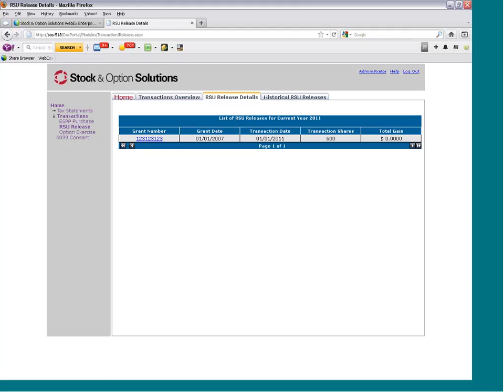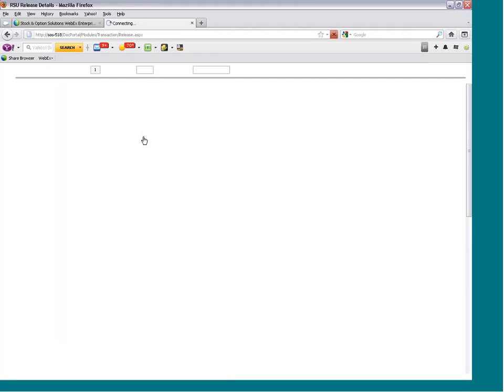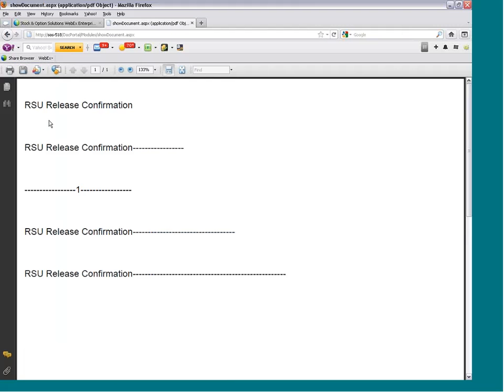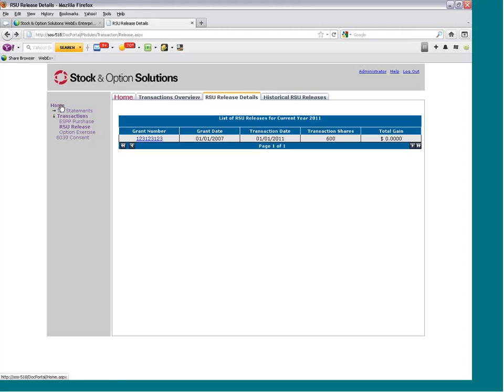It will give you a few of the summary details like I mentioned, and then if you click on the grant number, it will actually link to a PDF version of the confirmation statement that the employee can then obviously have access to 24/7, 365 days a year, as well as they can save it or print it as they need it throughout the year. And it will, of course, do the same thing for the option exercises and the exercise confirmations.